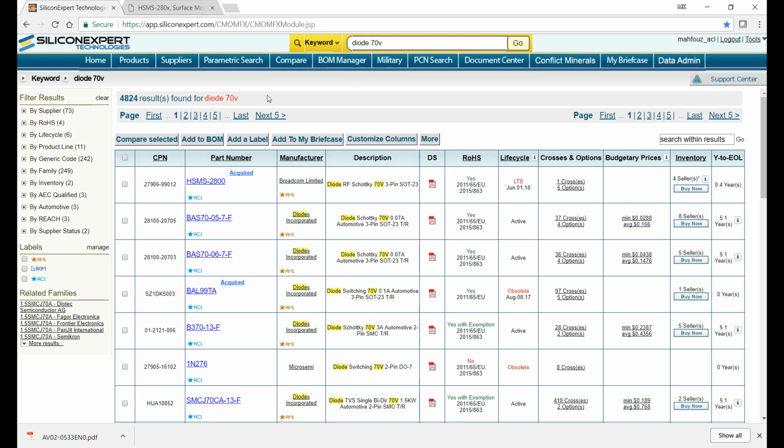Now, 4,824 results is not a number that is likely to ever go down. Silicon Expert is not in the business of removing parts from the database. Silicon Expert only adds new parts and existing parts to the database, even parts that have gone obsolete for many years. Silicon Expert maintains them for cross-referencing purposes.